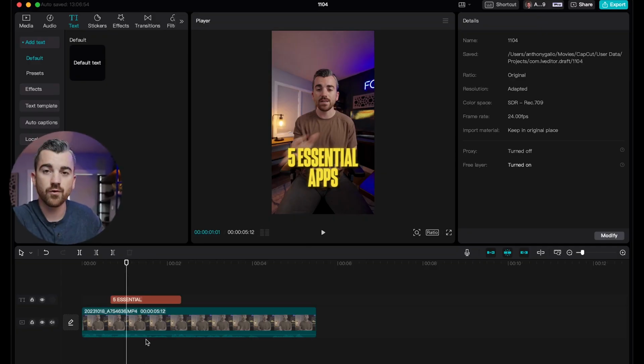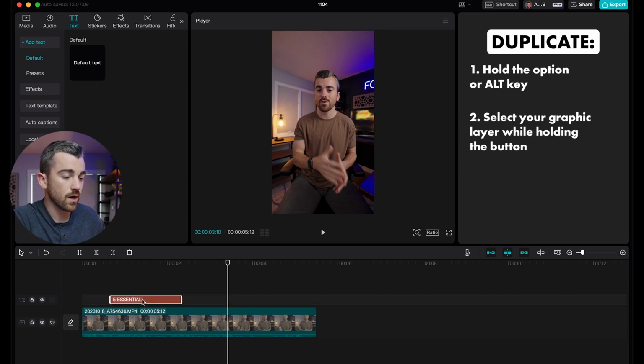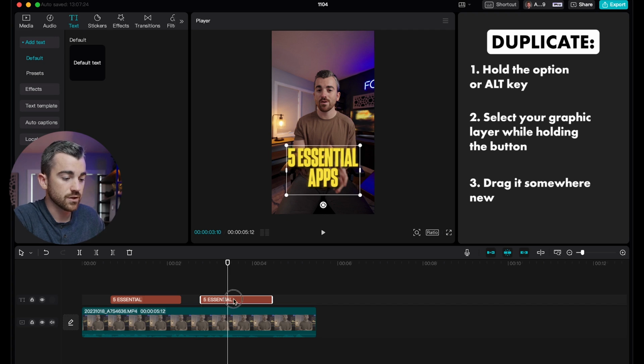Now, one quick, really helpful feature that I want to show you. Let's say you just put in all this work, you got your graphic looking amazing. You can really quickly duplicate it and use it over and over and over again if you want to. All you need to do is hold the Option or Alt key on your computer, select your graphic layer while holding that button, and then drag it somewhere new. That literally just duplicates it, and we can do this over and over and over again.